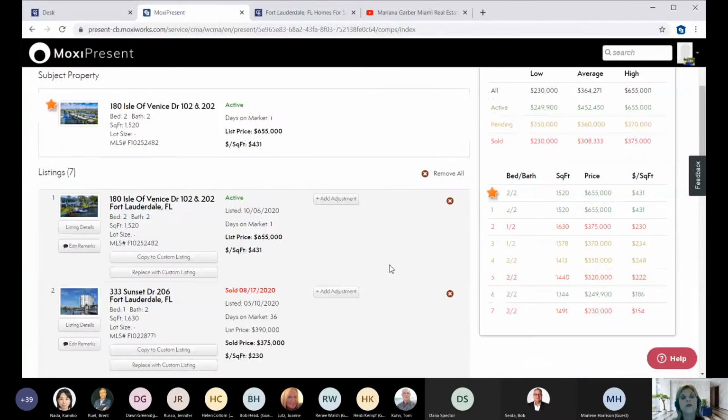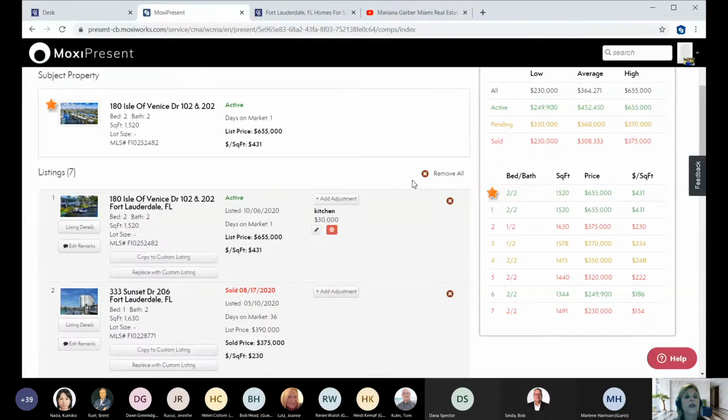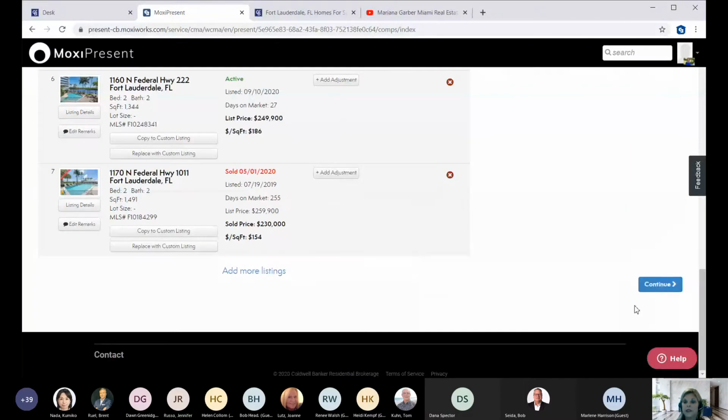Okay, so then you have that, and then you also have the ability to add adjustments. So here I have the ability to say, okay, if I know that a property had a kitchen upgrade recently, I can add that in for whatever it was. Or if they need a kitchen upgrade, you can add that in as a positive or a negative. And you see how it adds it in right here, kitchen. It made the adjustment on the price. So know that you can do that for anything. Okay, and then once you're good with this page, you can hit continue.